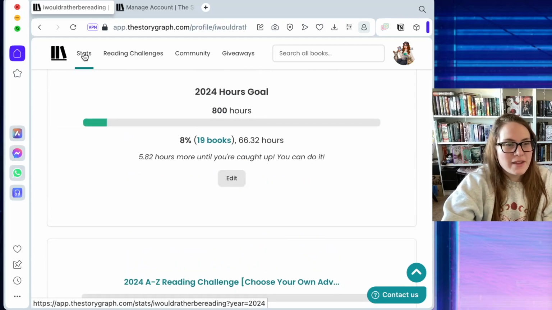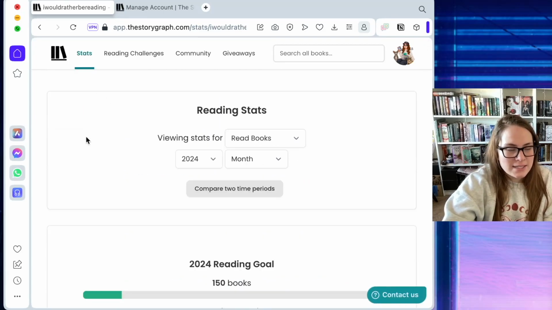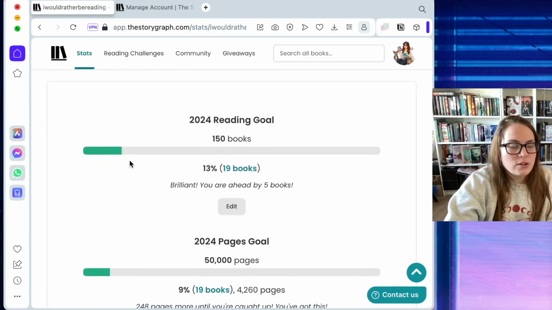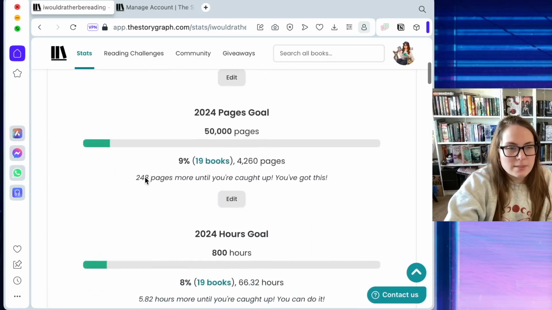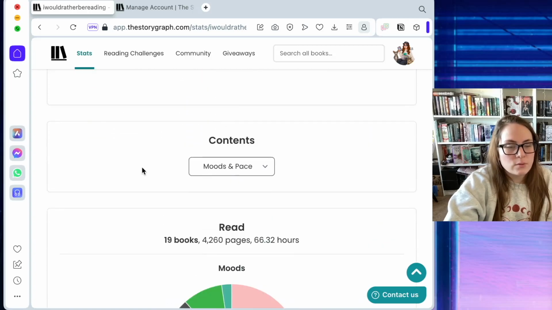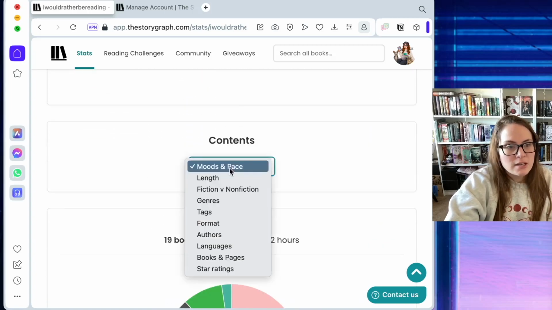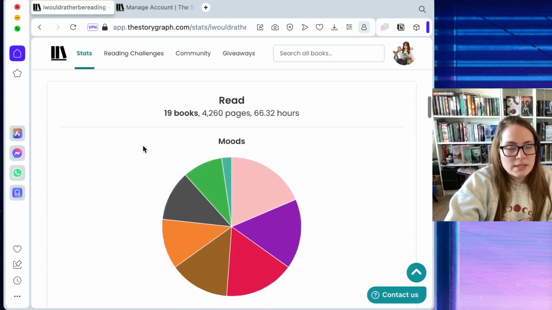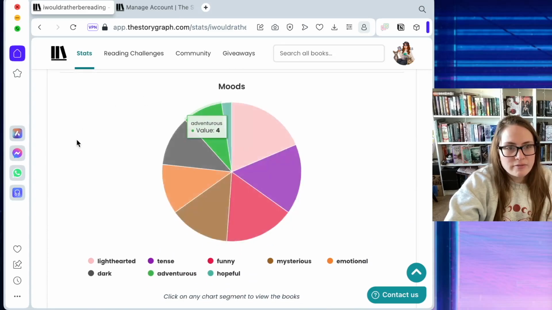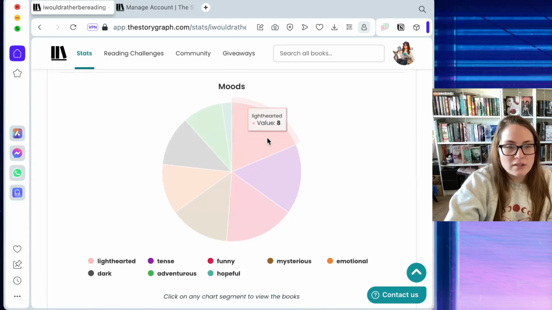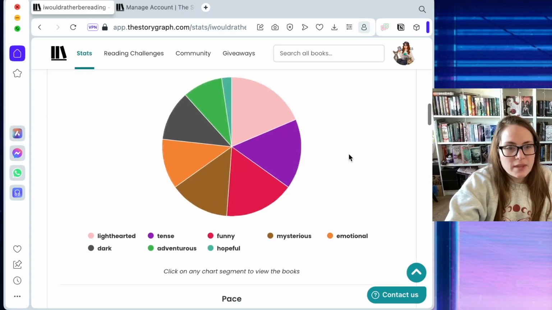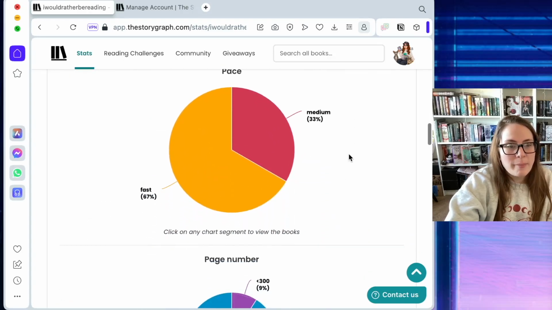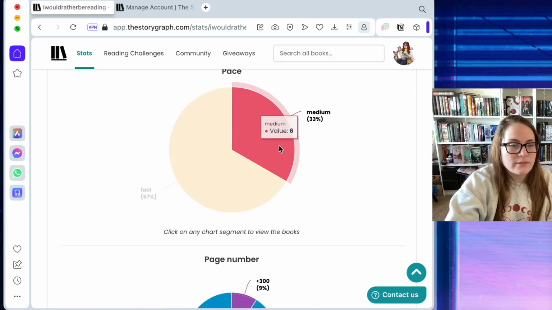But first we're going to go to my favorite section, and that is the statistics. So here you'll be able to see, again, kind of the similar things you saw on your profile. Then we're going to get into a few differences. Here you can see all the different things that they have stats on. So for my books, here are the moods I have. You can also hover over and it'll let you know how many books that is.